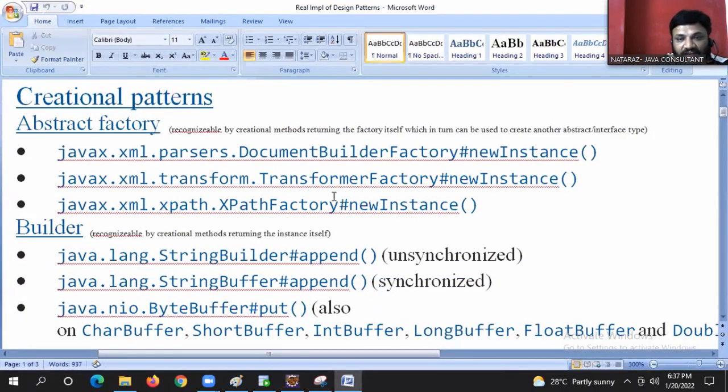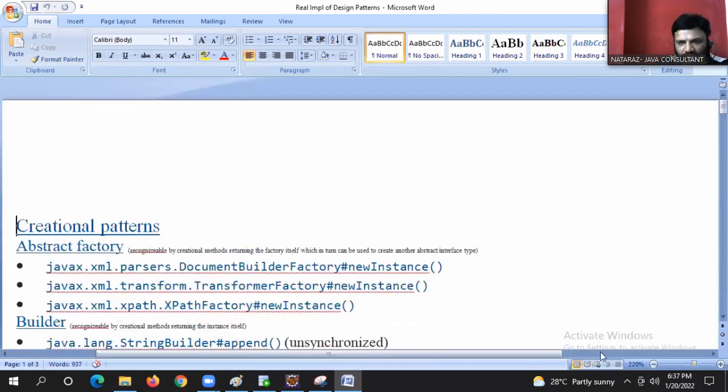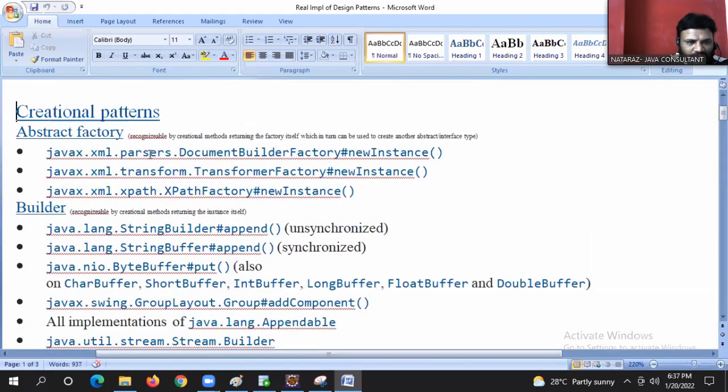Yeah, abstract. All these methods are acting as abstract factory. All these methods are there, no? The newInstance method of DocumentBuilderFactory is based on abstract factory. It is seriously based on abstract factory, boss. Yes, abstract factory. newInstance method. All these are related to XML processing, guys.